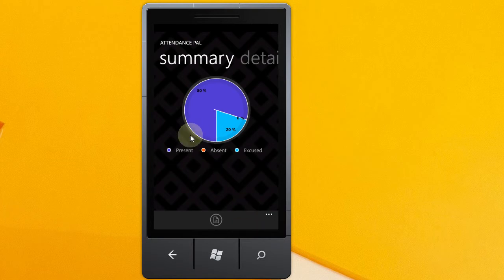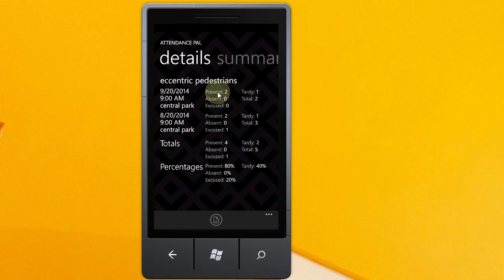You've got this simple pie chart that you see first, the summary, and that shows you a percentage of present, absent, and excused attendees, I guess, over the course of all sessions for the group. And then if I go to the details pivot item, I will actually see each individual session summarized. And then at the very bottom we have totals, and we've got the percentages that are also used to drive that pie chart in the first one.